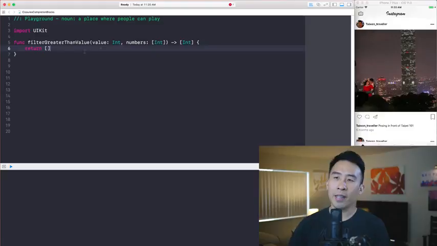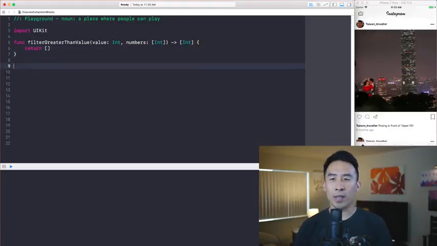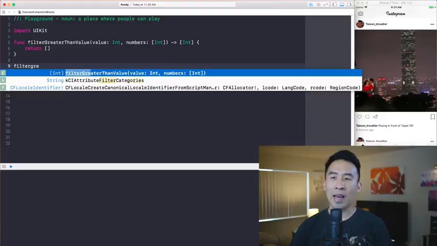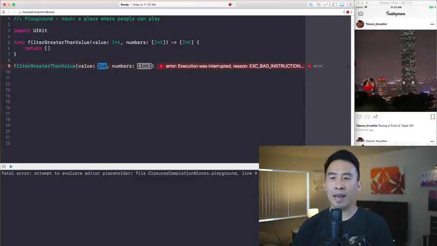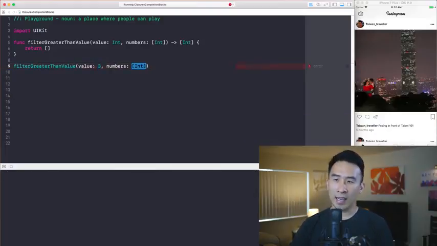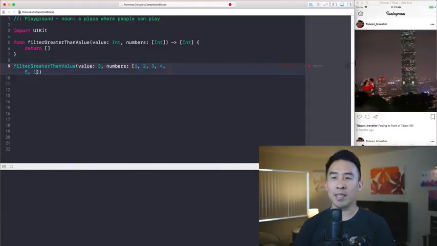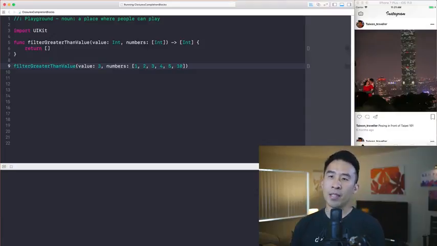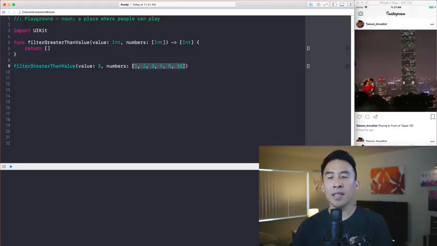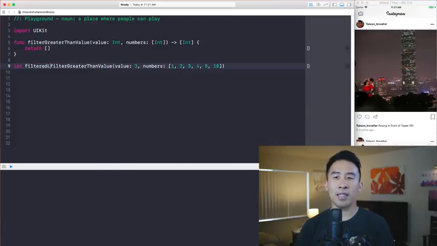All right, so that makes the error go away, which means that I can go ahead and call this function, filter greater than value. Let's say I have a value of 3 and a list of numbers of 1, 2, 3, 4, 5, and perhaps 10 at the very end. The filtering function right here should filter this entire set of numbers, and anything that's greater than 3, I should get back inside of my list. So let's say let filtered list equals all of that stuff on the right, and I should get a list of 4, 5, and 10.